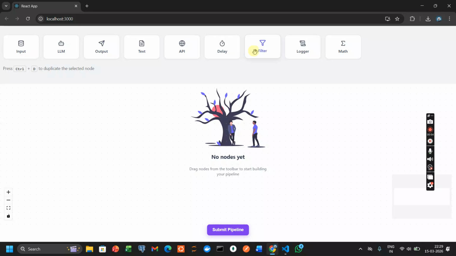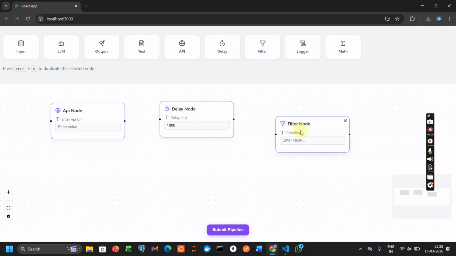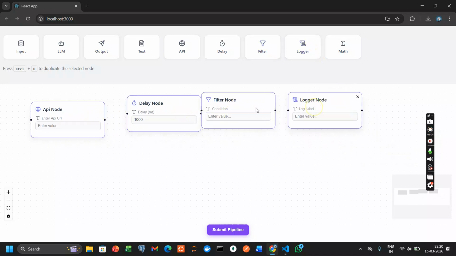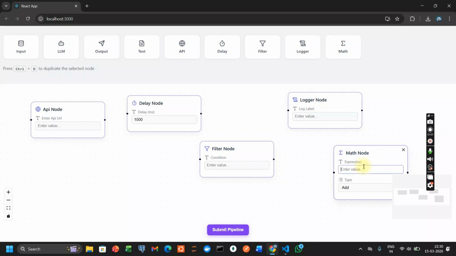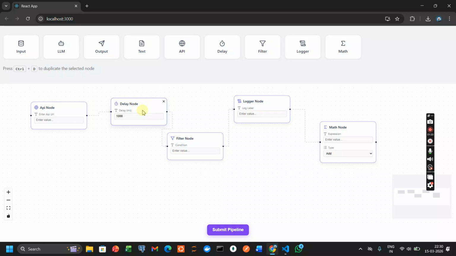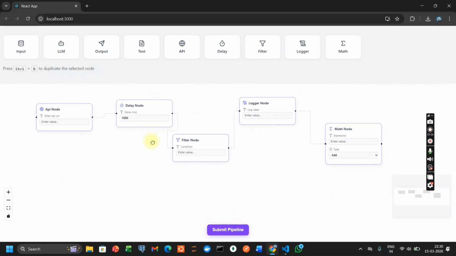And here I have created five different nodes from this base node. This is the API node. This is a delay node. This is a filter node. This is a logger node, and this is a math node. We can connect them with each other like this and like that. Okay, so now they are connected. So this was the first task.